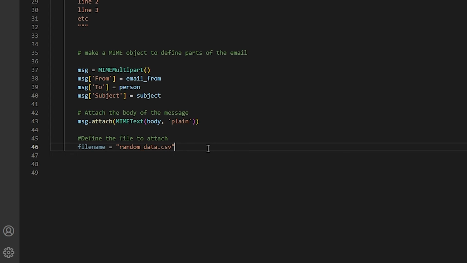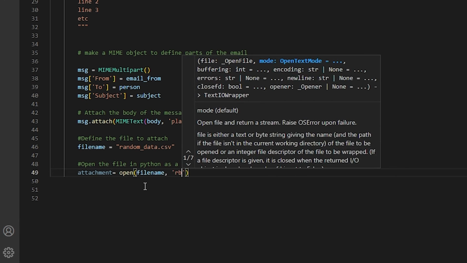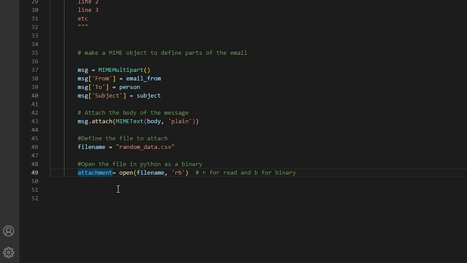So now we know what file we're looking for. We're going to open this file to read, but as a binary. There we go. So I've just created this variable called attachment, and that is basically opening whatever the file is. And I've used this string here, "rb". R is for reading the file, and B is for doing that as a binary. So that is what attachment then becomes.